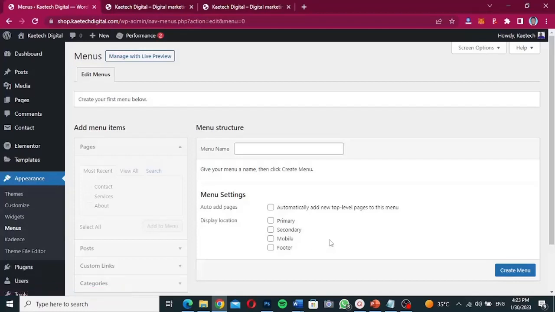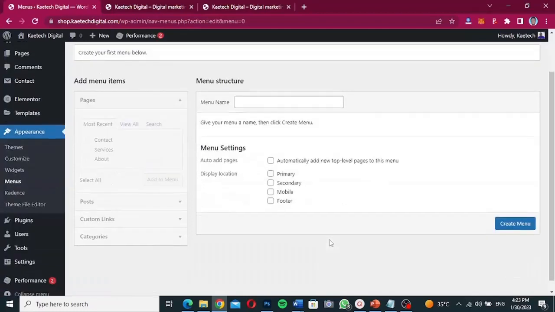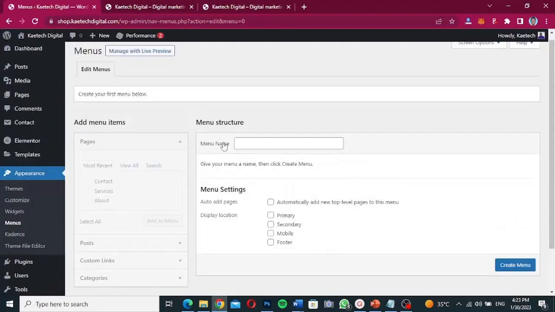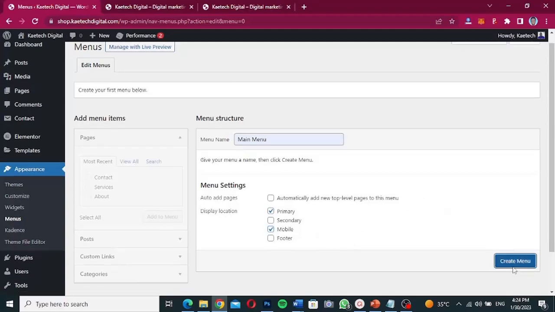Now as you can see, the website doesn't have any menu created. So we just want to type in our menu name. We're going to say the main menu, and then the display location. Where do we want this menu to be located? We want it to be located at the primary menu and also the mobile menu side. And then after that, we click on create menu.